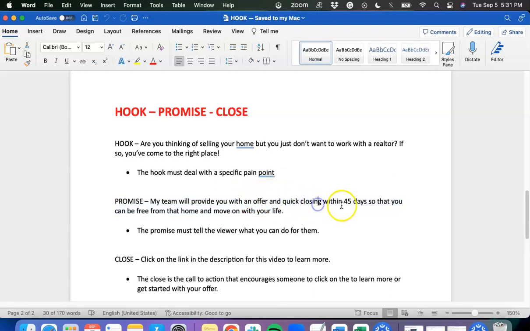Now obviously 45 days, that's a long time for a house to close, especially if it's a wholesaling deal. Most wholesalers can close a home and provide the homeowner with a check within days. So that's just kind of a rough example.